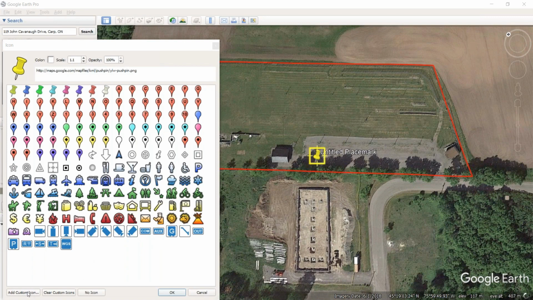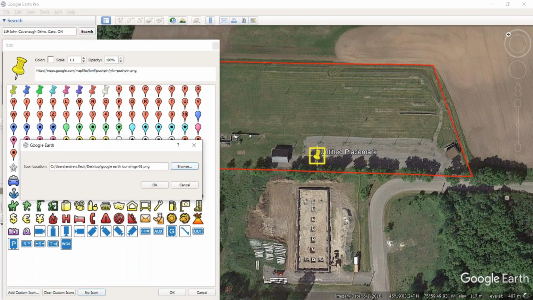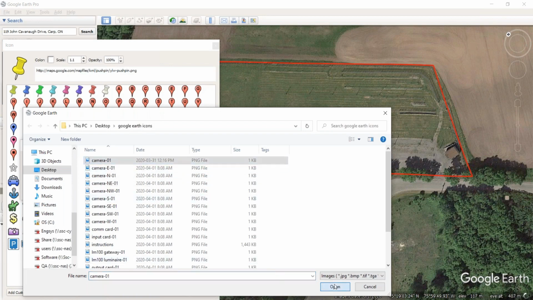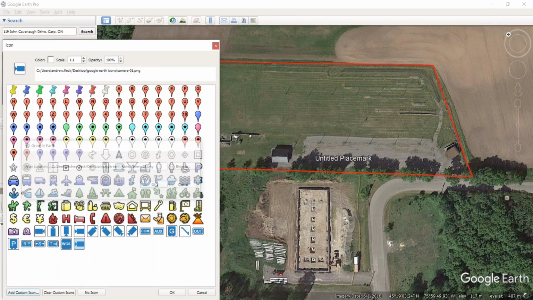But what you would do is you would go down here into this Add Custom Icon field. I have a folder here called my Google Earth design icons, and then I would just select one and add them. I do apologize, you must add them one at a time. So if I go ahead and I hit camera 1 and I click open, clicked OK, it's going to add right down here.